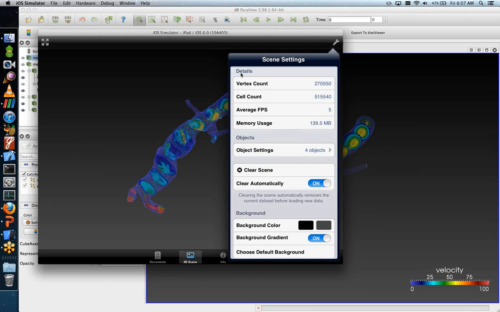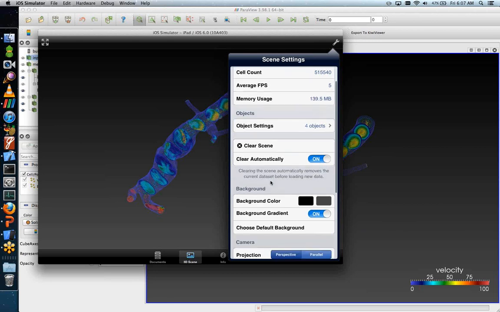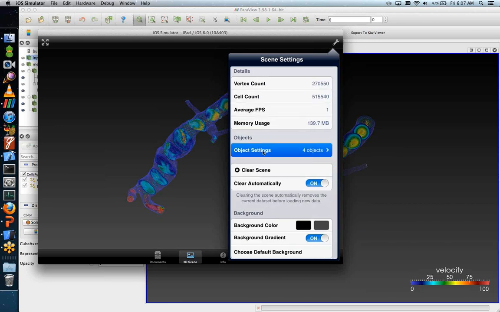So in the scene settings, there's some basic details about the scene. That's vertex count and cell count. And it shows you your frames per second. Because I'm using the simulator, that's pretty low. But on the device, this would be 30 frames per second. And we can get an idea of the memory usage. If I go to object settings, we can see the four different objects.